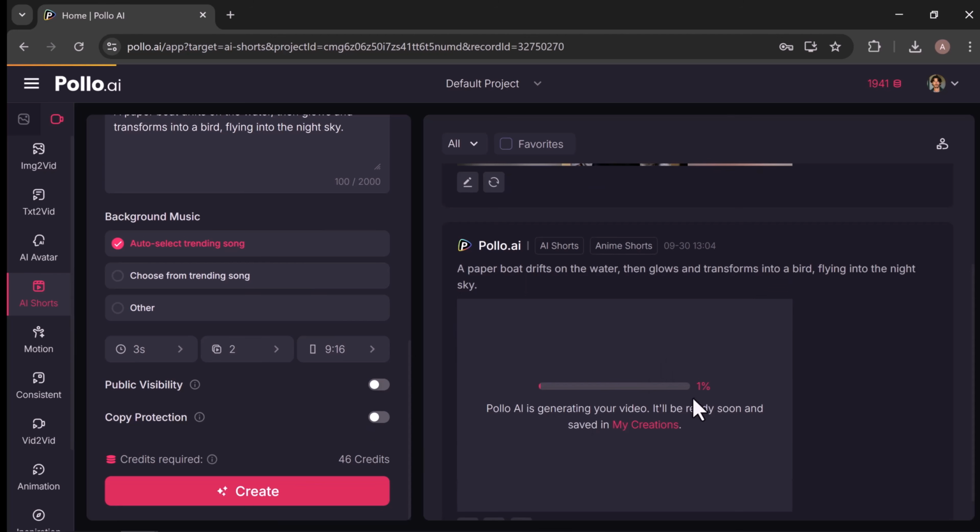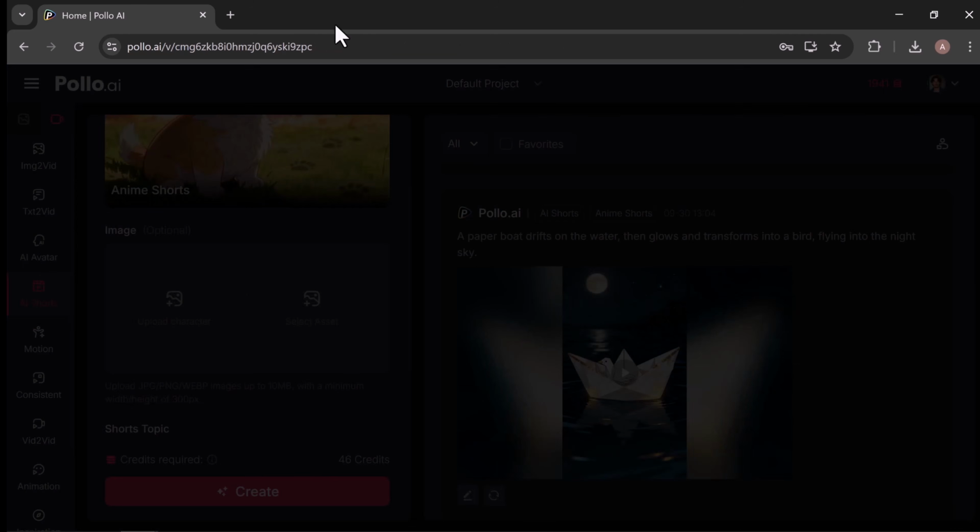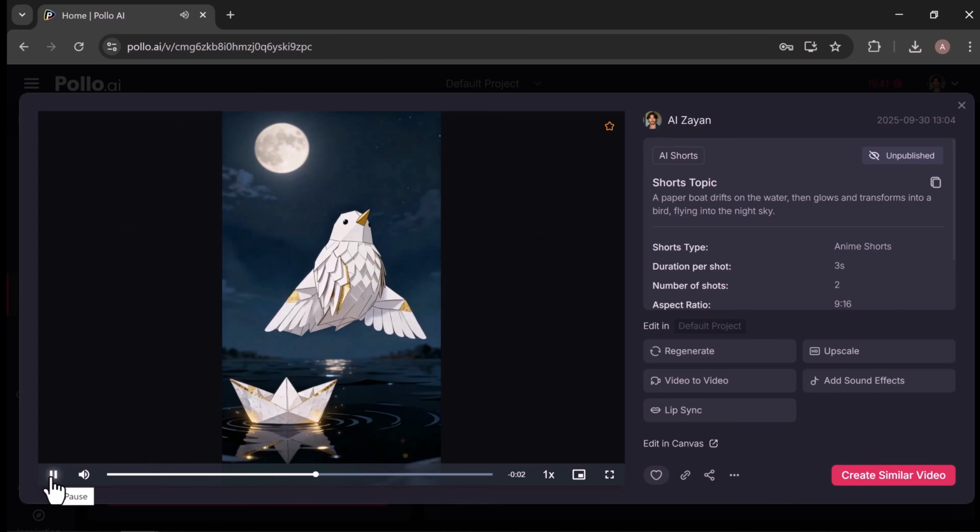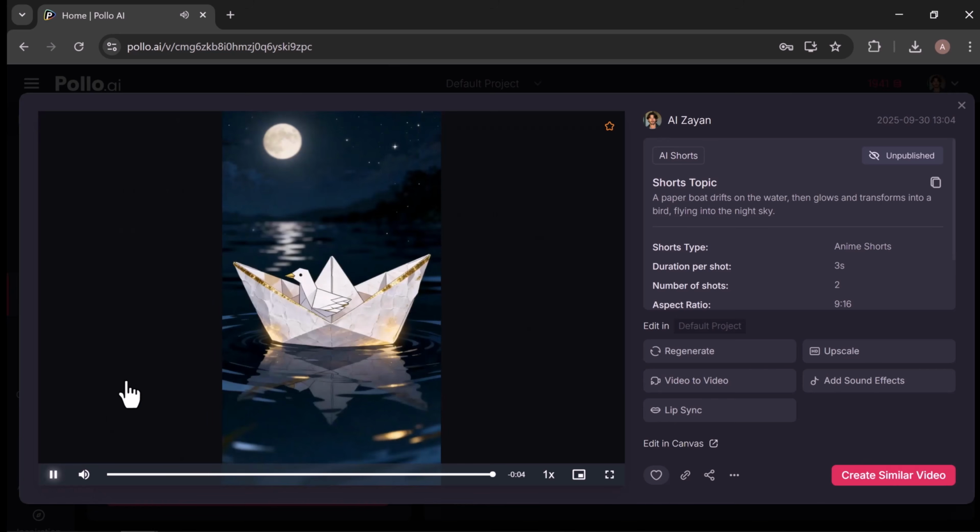After a few minutes, your short video is generated. Let's play it. As you can see, it's stunning. The output matches the exact prompt and settings we entered.